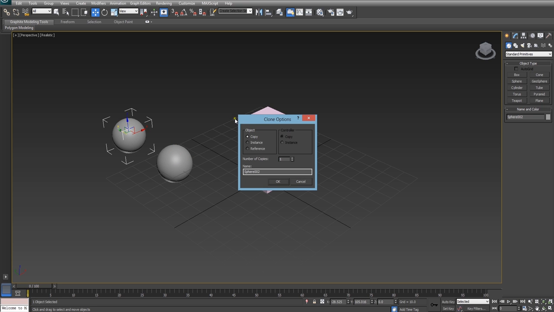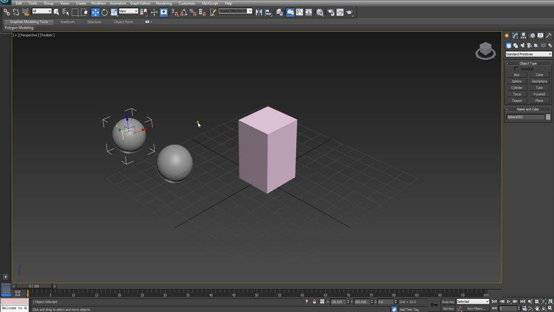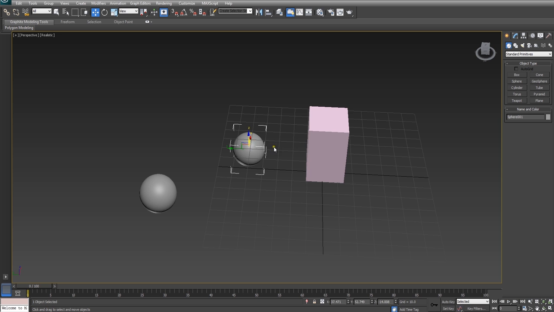Basically, when it's an instance, it means that anything you do to this object will immediately affect this object as well. Now that that's done, we can take our original sphere and we can just drag it into our basic model. There we go. So those two are intersecting now.